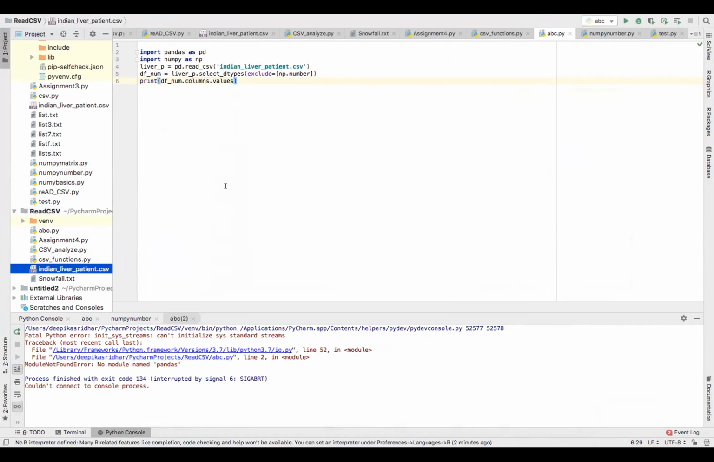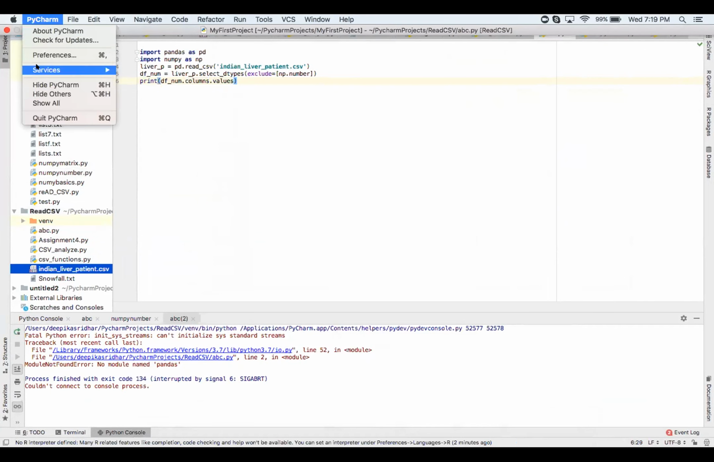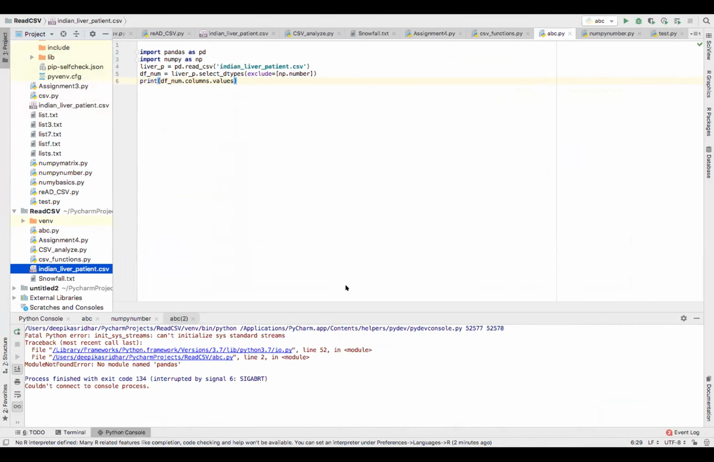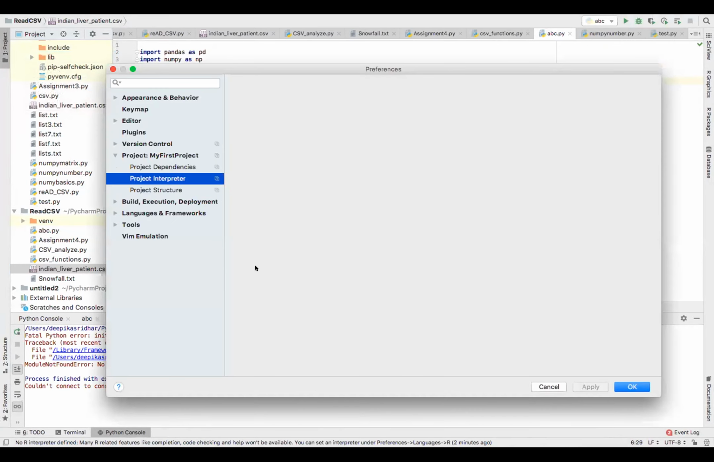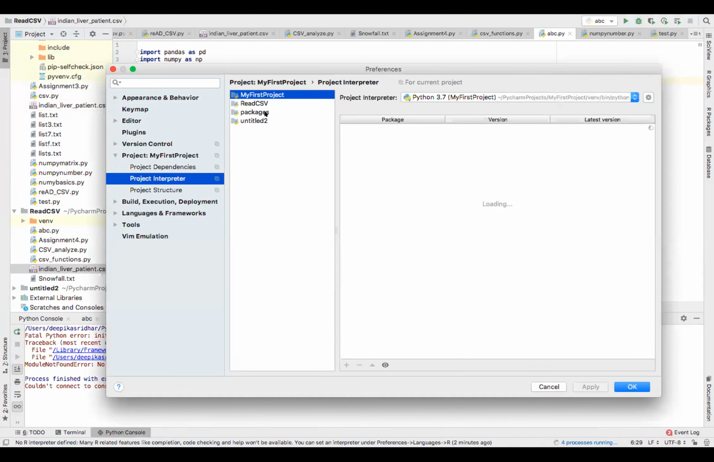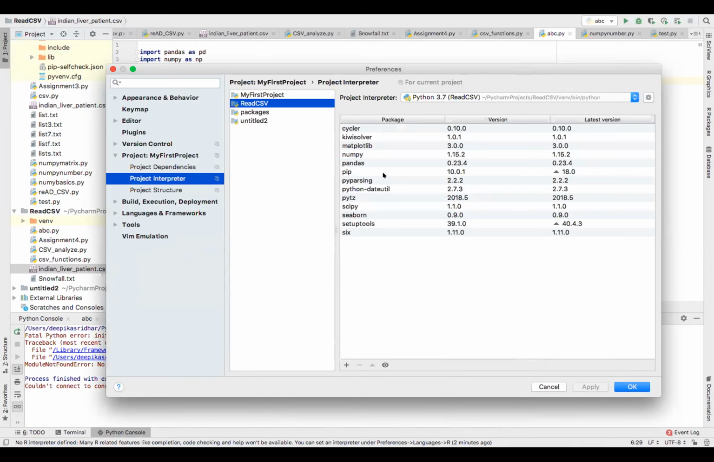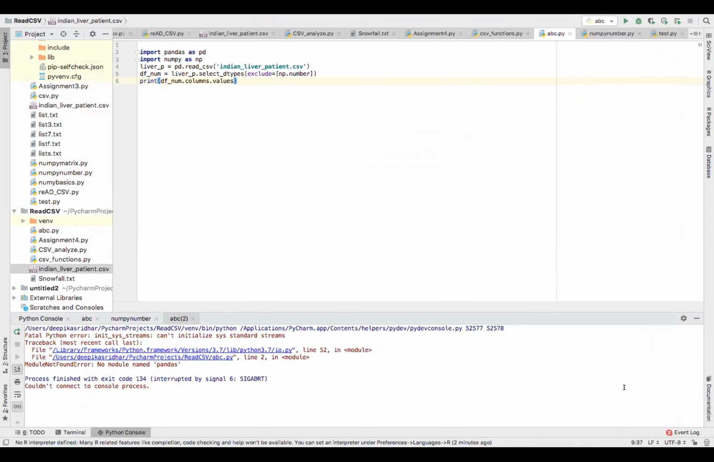So what you have to do is go to project. Oh, you don't have the interpreter set. Go to read CSV, it has pandas. Oh, okay. Why is it saying click OK? Connected to console courses.